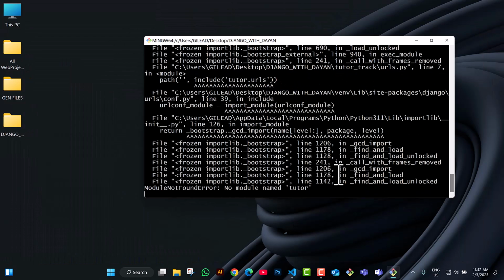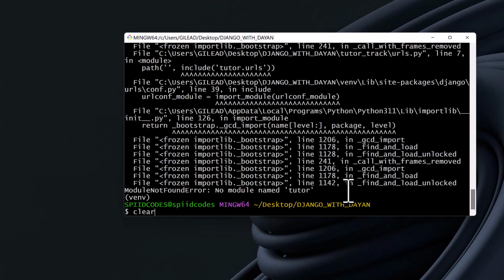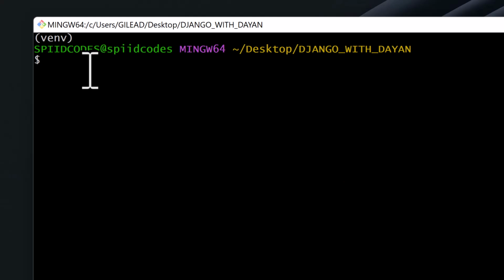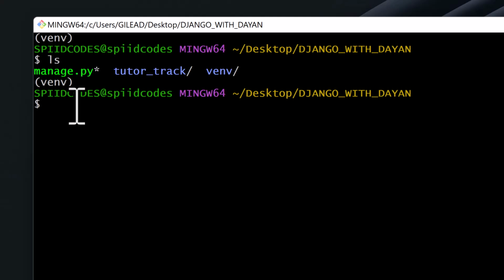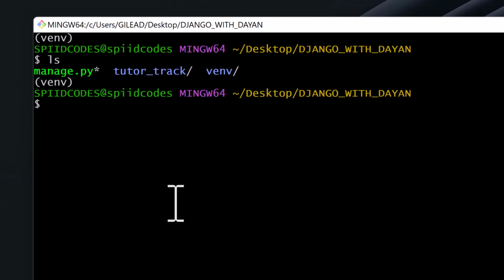I have a virtual environment for the project called venv, and my project is in the directory of Tech with Diane, and inside I have the manage.py file, then I have the project file, and then I have the virtual environment file. So I'm going to create an app that we call e-commerce, where we're going to create all our models associated with the product.